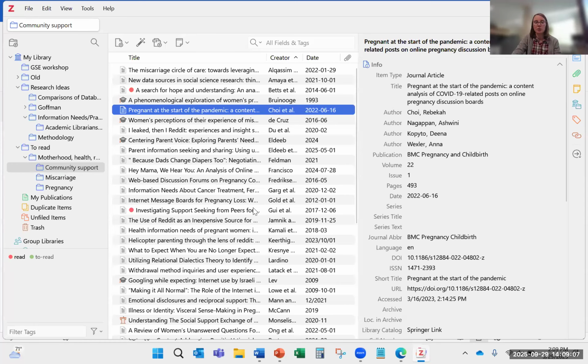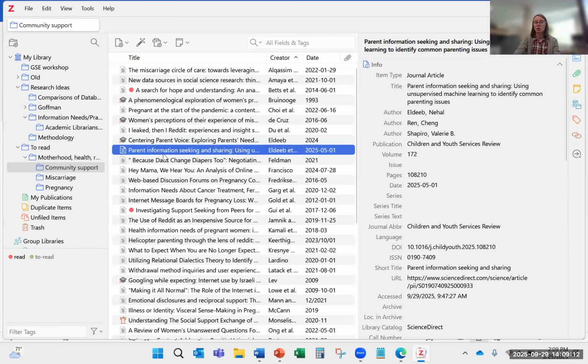Both Zotero and Mendeley allow you to highlight multiple sources. You could highlight a whole folder. You could pick and choose sources in a folder, and again, just generate the references for those.